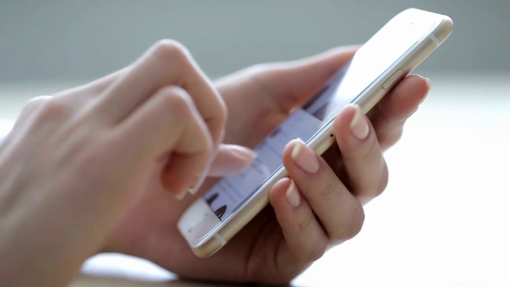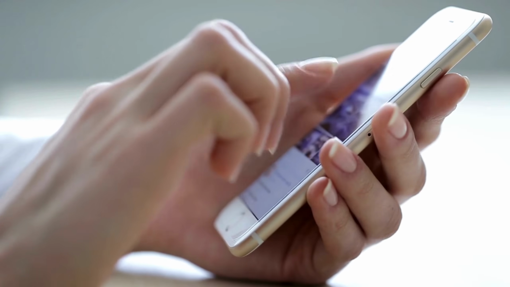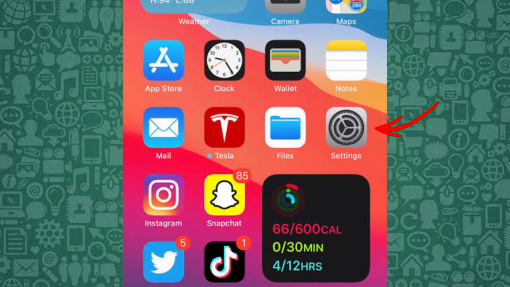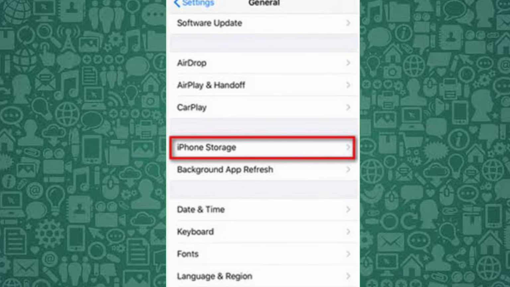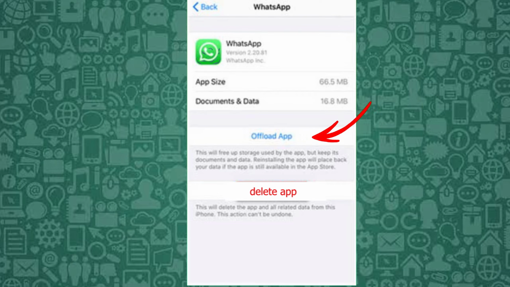If none of these steps resolve the issue, you might need to clear the cache or offload the app to refresh it. On your iPhone, go to Settings. Next, tap General. Then select iPhone Storage. From there, find WhatsApp and choose the offload option. This won't delete your data but can help eliminate any glitches.